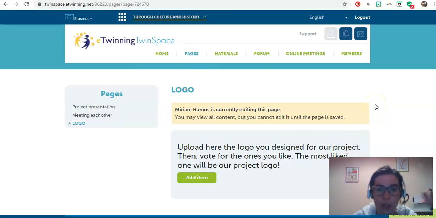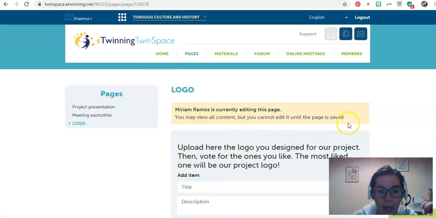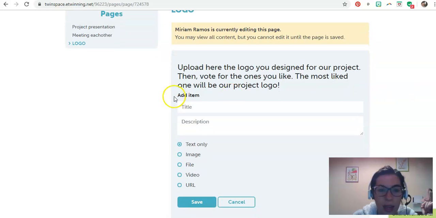So first you have to create a logo for the project, by painting or designing with the computer. Then when it is ready, get it into your computer and click add item. As you do this, this is going to appear. In title, write your name and surname. And then in description, just write what it is.